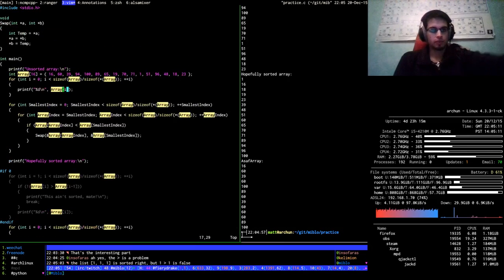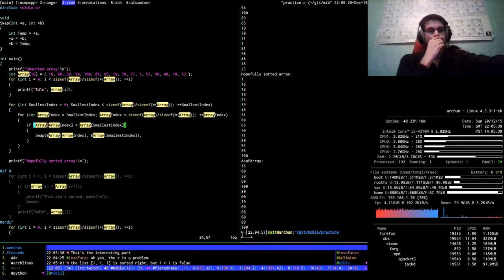Do I need to change my thing then? Where's my actual... This is my thing, isn't it? If that is smaller than the smallest index, I think the function's okay. Yeah.